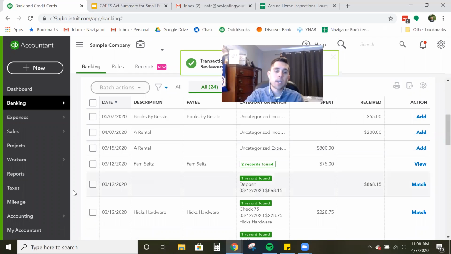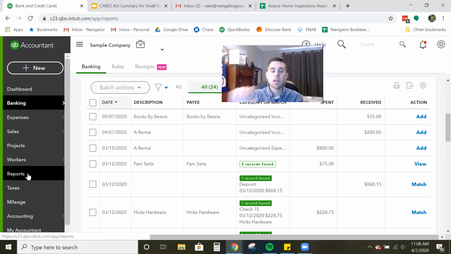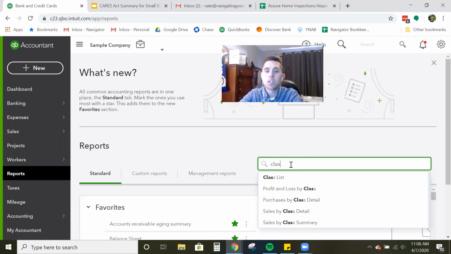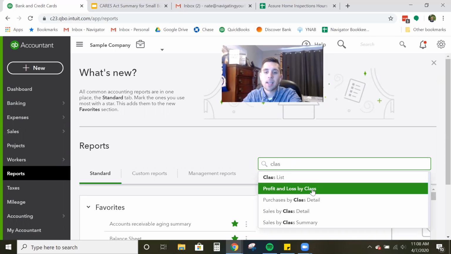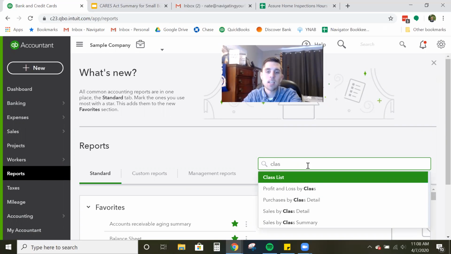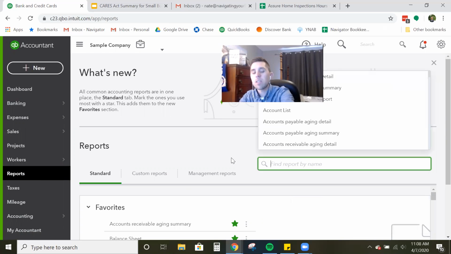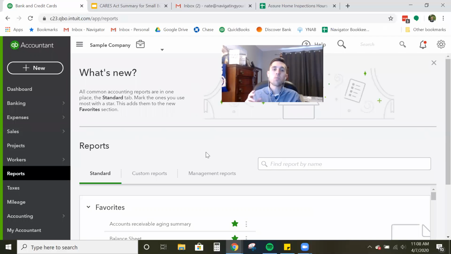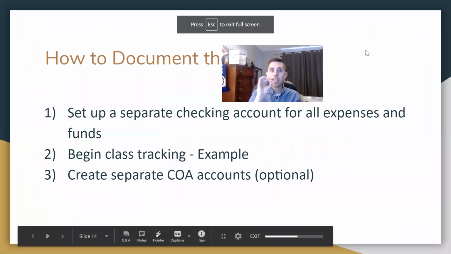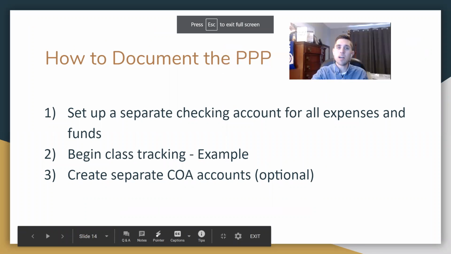And now, when I go to reports, let's say it's a month down the road, 2 months down the road, I can actually find a report showing all my profit and loss by class, or I can even look at sales, I can look at purchases, class list. You can create multiple classes. But either way, that's going to be such an easy way to keep track of everything PPP related. Once again, going back to the EIDL, you could even do a certain class for the EIDL, a certain class for the PPP. And I think that's a really easy way to keep track of this in QuickBooks.